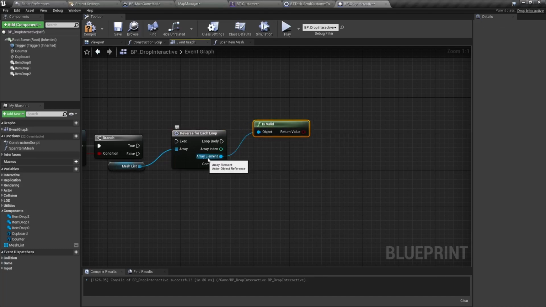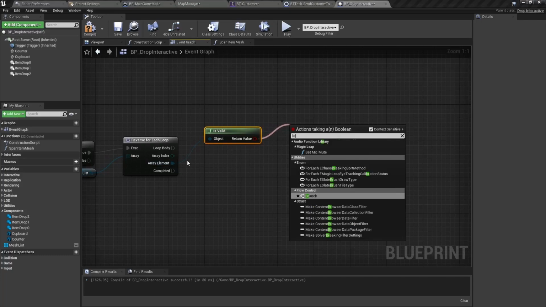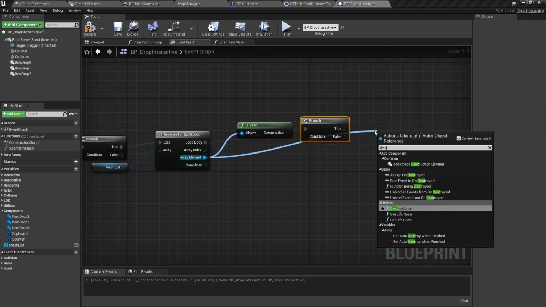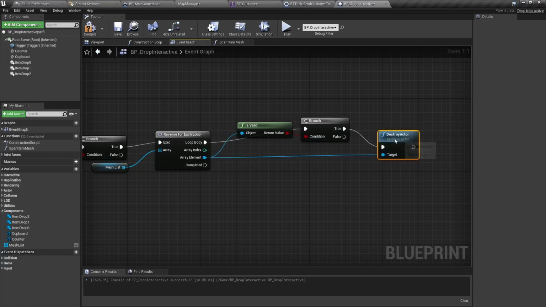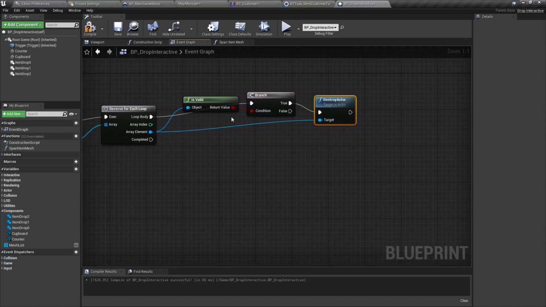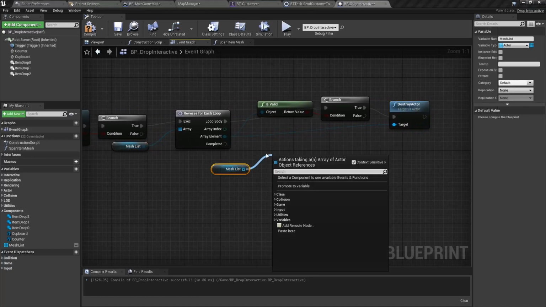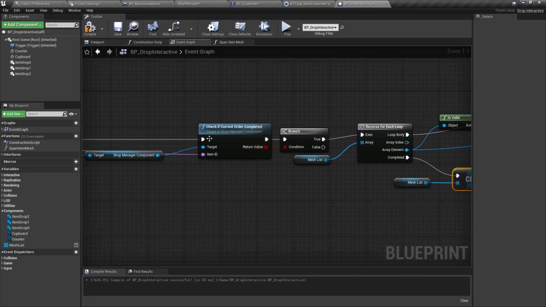So for each element, I have to connect that. For each element, if this is valid, so it is not null, we can do destroy actor. So we take this one, destroy actor. Okay, right there. And okay, if all of that is ready, one thing we could do is clean this list. Clear. And that's it. We will remove everything as soon as this gives us true.